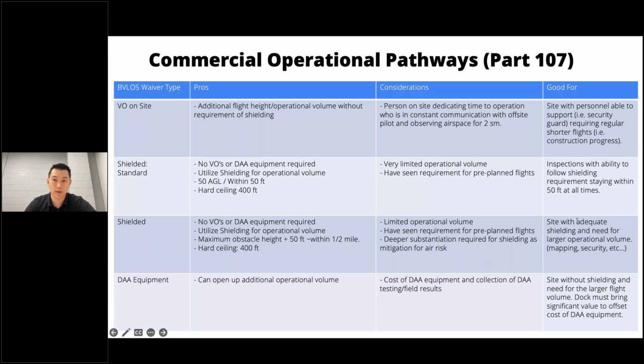Into the second waiver review, you have your shielded standard and shielded. This waiver option permits beyond visual line of sight drone flights without a visual observer present. The concept of shielding refers to a physical structure that will serve as a shield for the drone operation, thus mitigating the airspace risks. To achieve this, the drone needs to fly within a certain distance from the shield to ensure operational safety.